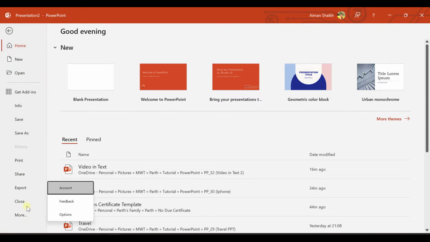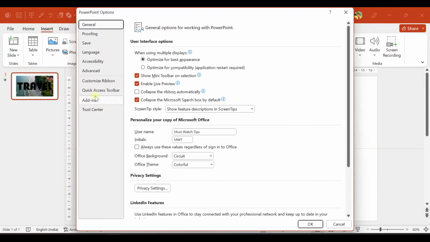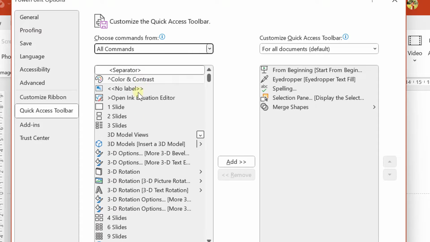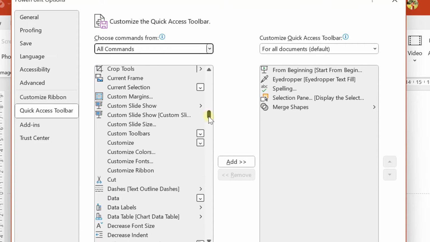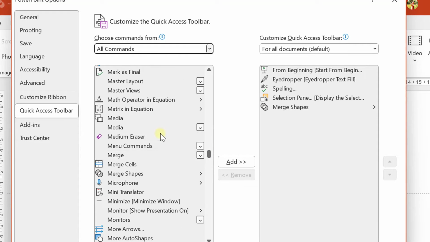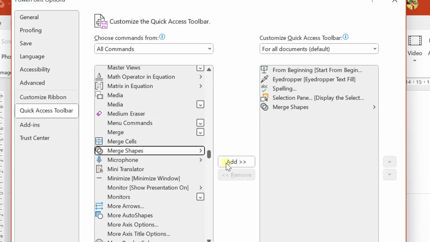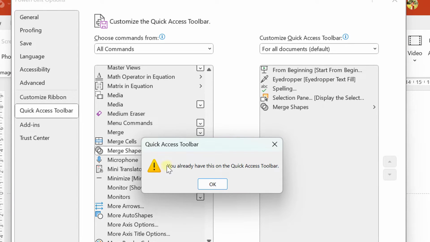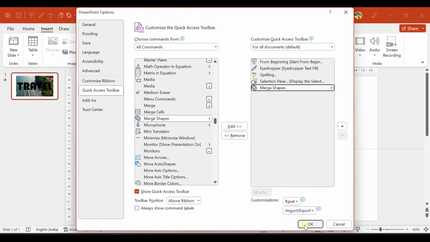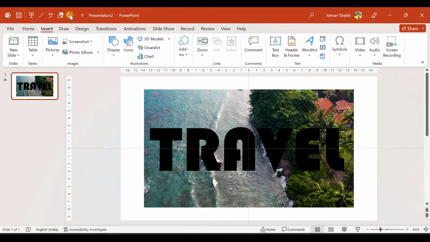And if you don't have this merge shape in your quick access toolbar, then you need to go to File, Options, and here you have an option of quick access toolbar, where you will go to All Commands over here, and that will reflect all of the commands which are available. And you need to go to M, and in M you have the option of merge shapes. So if you bring that over here to the right hand side, I have already added it in the quick access toolbar. So it is giving me like this. After bringing that to the right hand side, you just need to press OK. So that will be available over here.